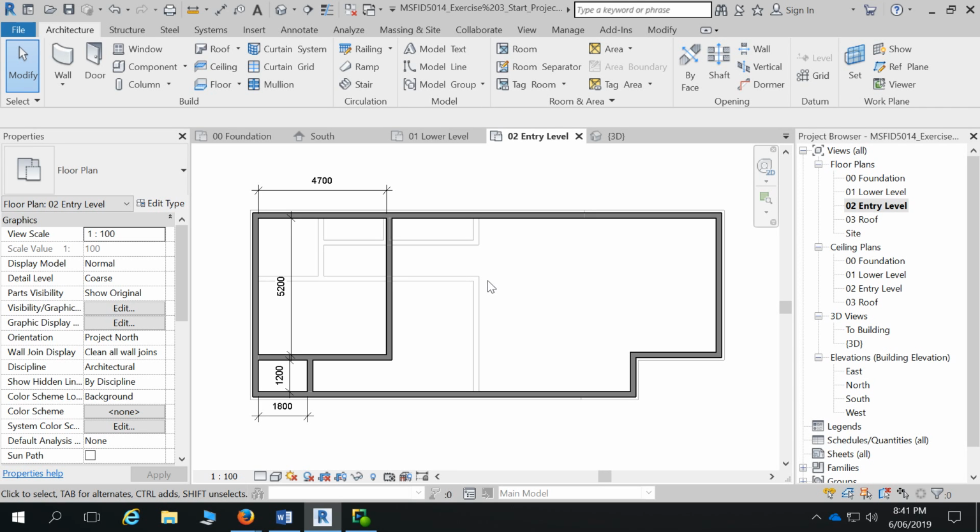Is that right? Is that the right dimension? Actually, no, I just drew it on there.